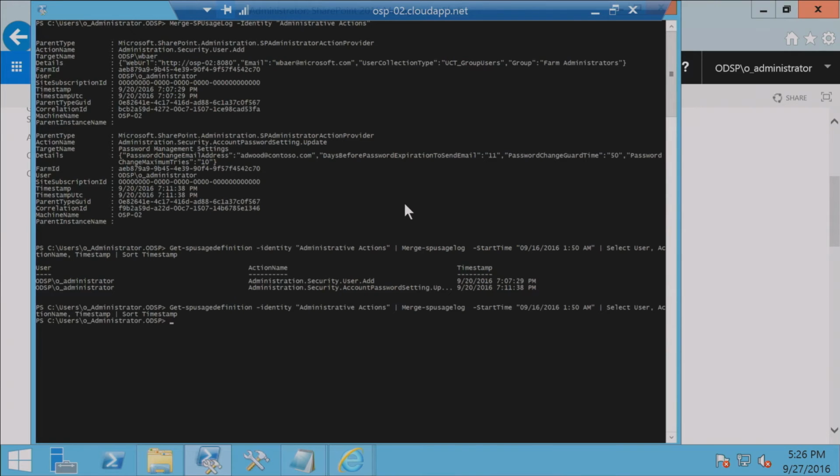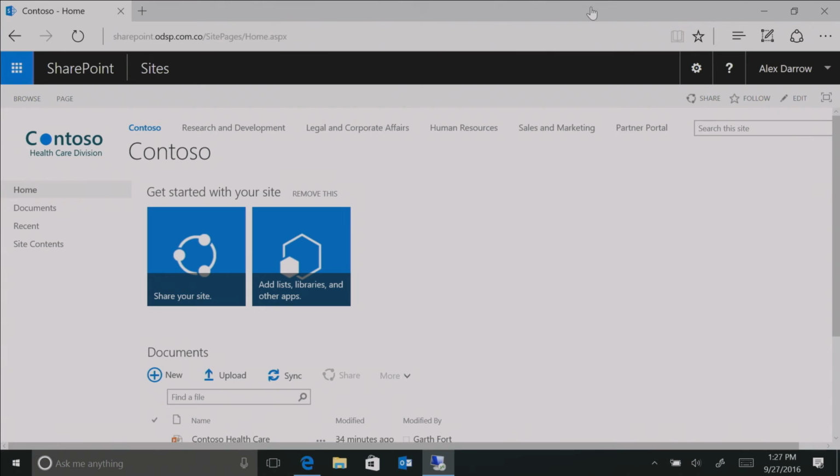So this is the initial iteration of administrative action logging. It's all based on a set of PowerShell commandlets. We capture those actions, and then we make them available to you inside of SharePoint Server 2016. So you've got those available to you as well.